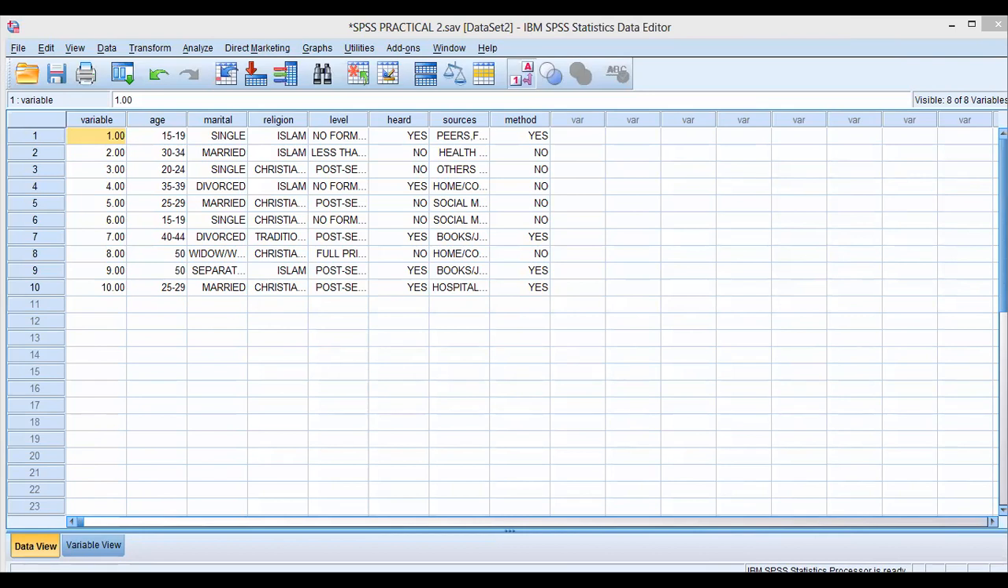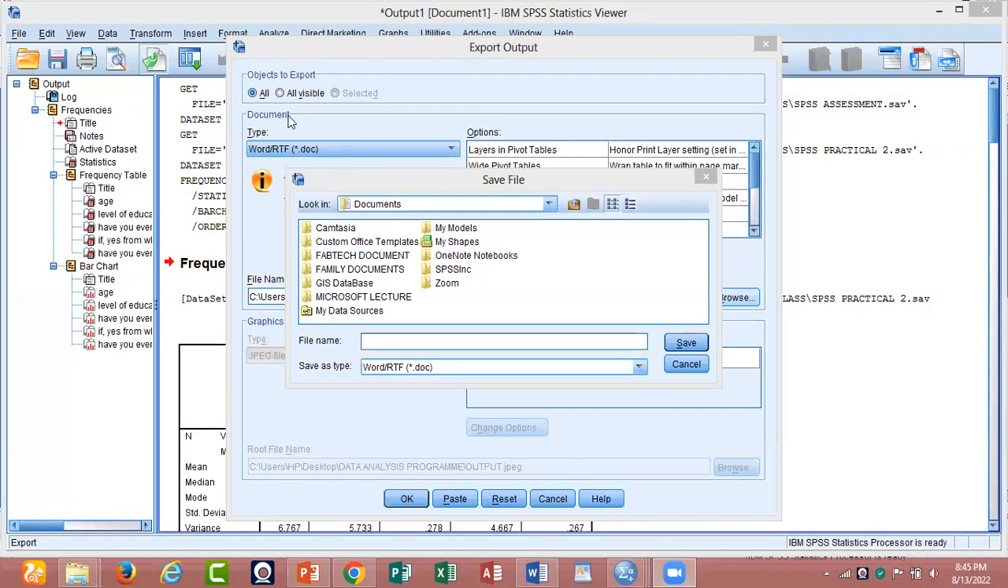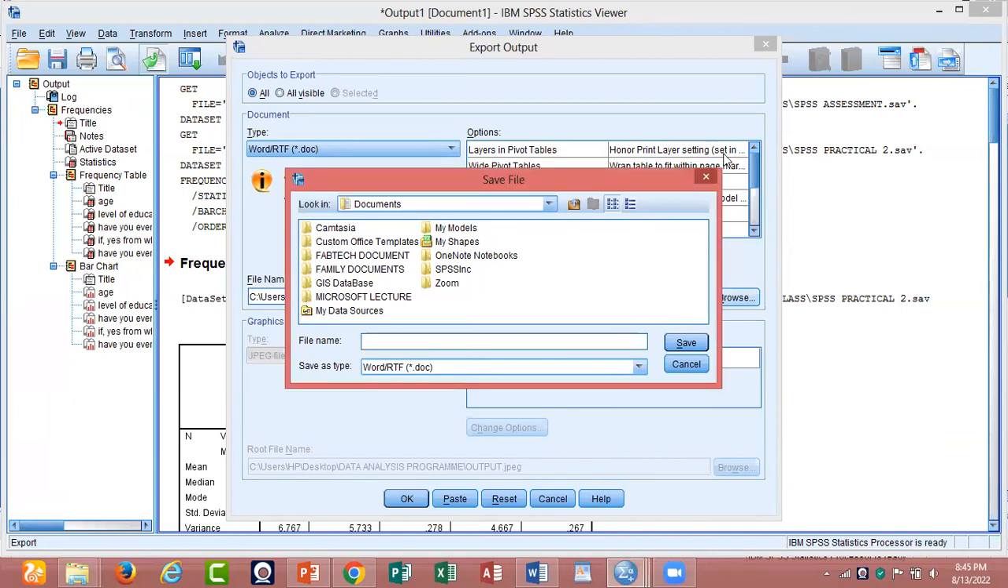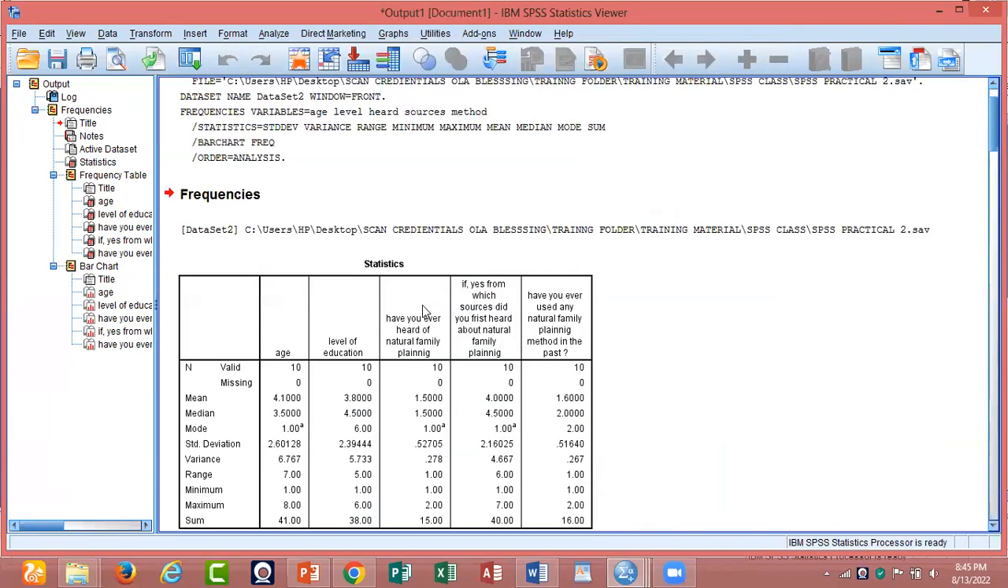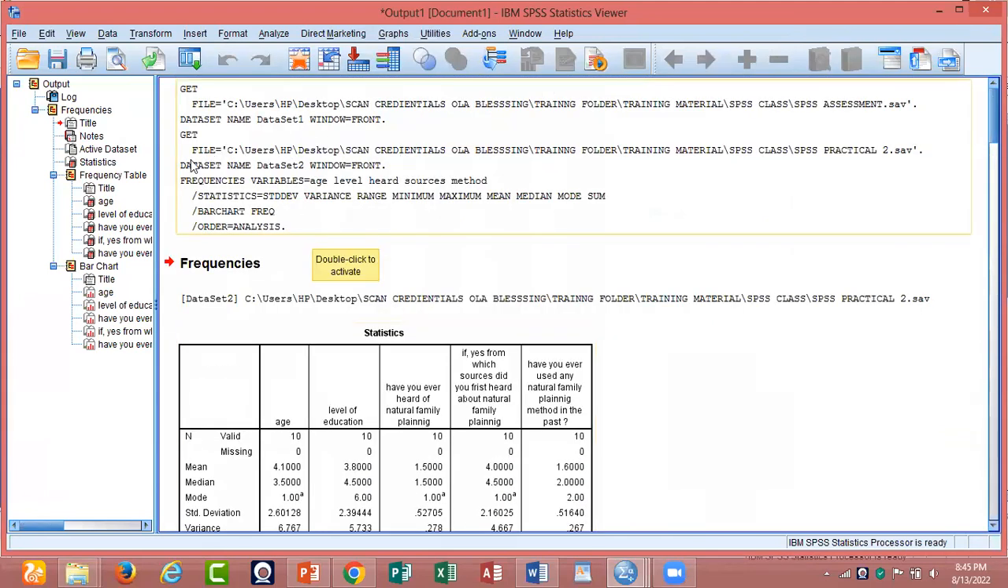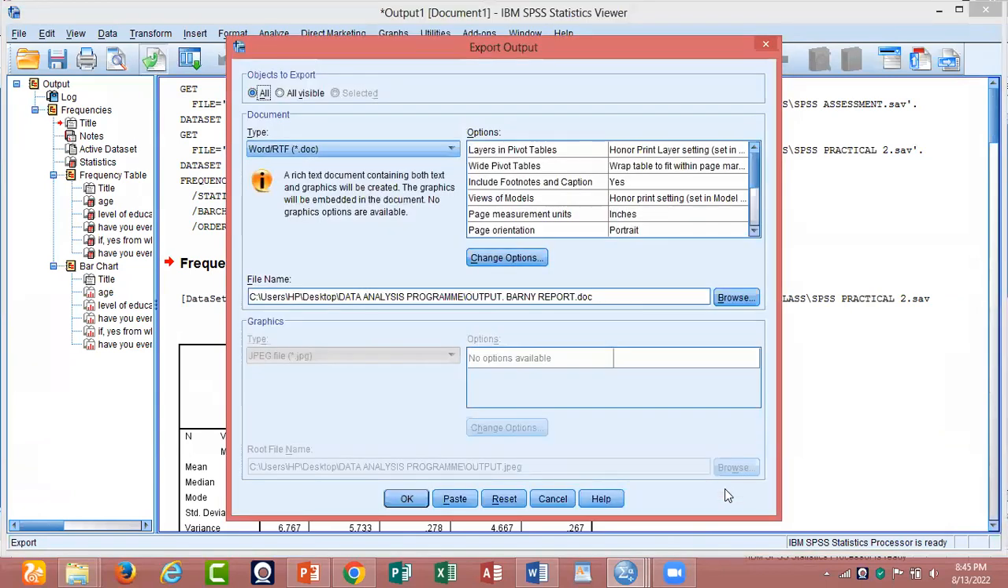Can you all see what I'm doing? Let me share this. Okay, I believe you'll be seeing it now. You want to save it. This is the result. Now you want to save it. You click on this export. I believe you can all see my mouse. You click on the export. Clicking on the export now, something is coming up.